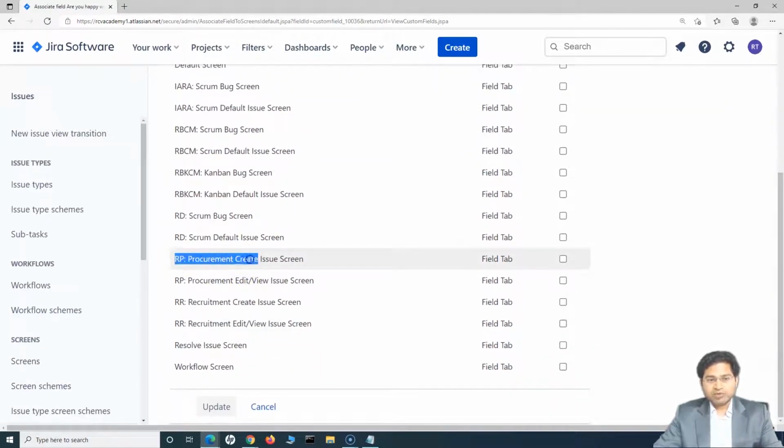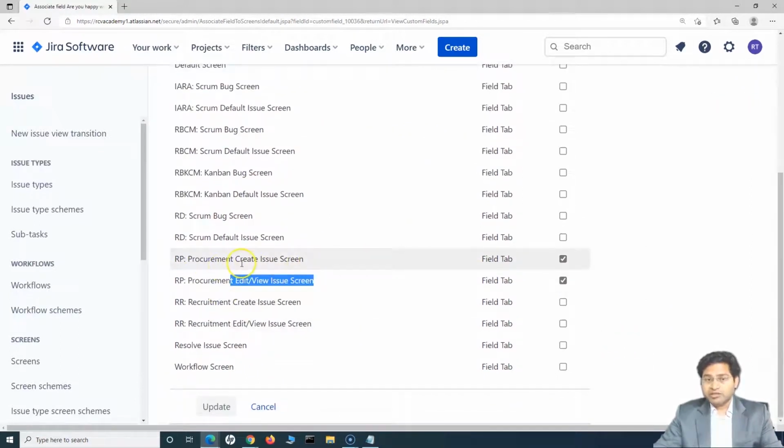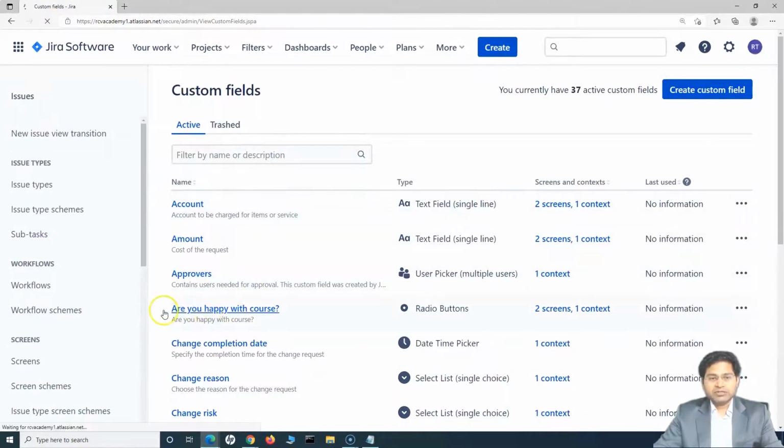You will see this is the procurement project screen: create issue, edit, and view. So there is a create issue, and then edit and view screen, right? So I'll simply check these checkboxes to associate the field that I have added here with these issue screens for the procurement project, because this is where I want to add this field. Once I have done this, click on update. Just check the box and then update. All right, now you will see, are you happy with the course, this field that has been added? And it is a radio button, right?